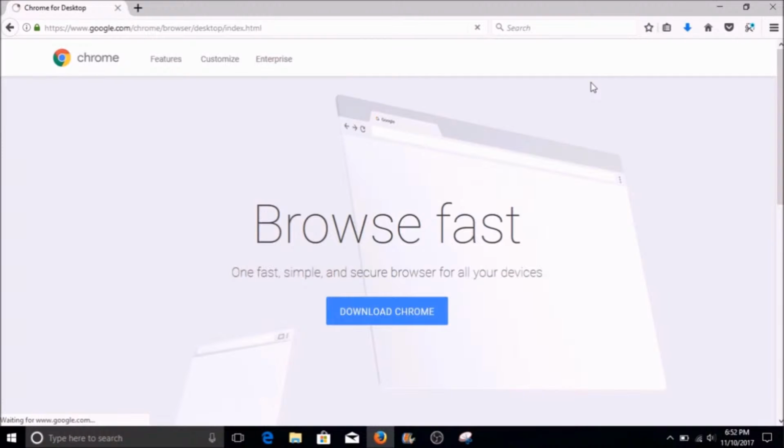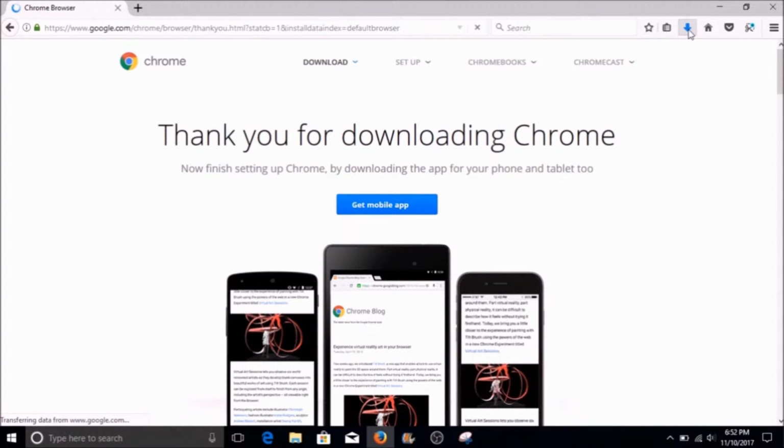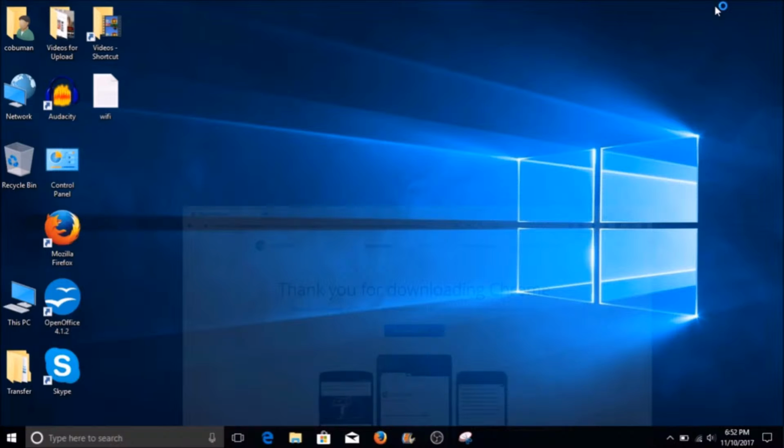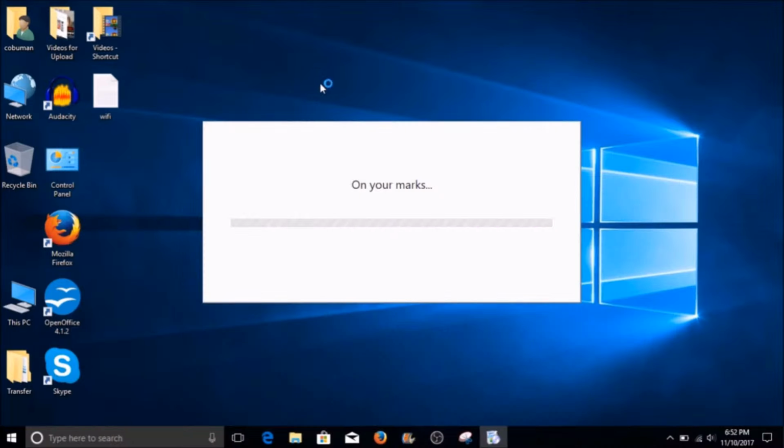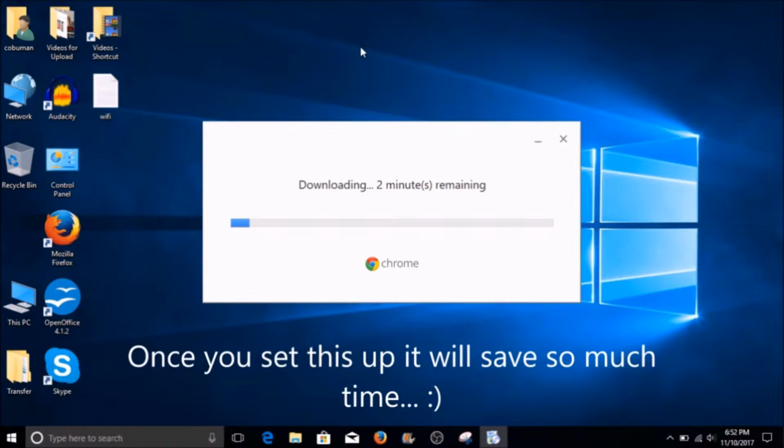So while I'm downloading Google Chrome here, let me get it going and installing real quick. And then once we get to the desktop, I'll show you exactly what I mean and how awesome this feature is. There was just a pop-up for Chrome asking me whether I want to install it. See all these icons that I have, for example, for Audacity, Control Panel, Firefox, OpenOffice, and Skype. Well, guess what? You can create these same type of icons for each website that you use.